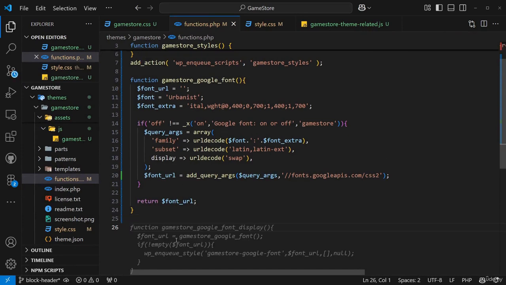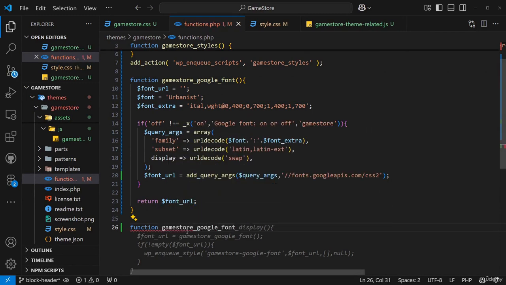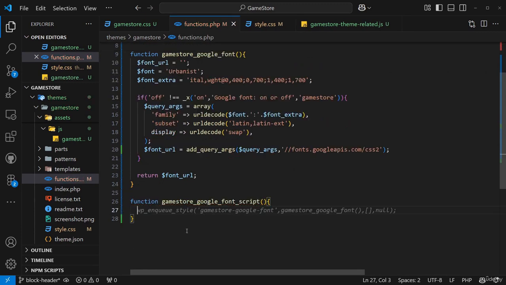Second, I will need another function. Let's call it function gamestore_google_font_script. And we will use the wp_enqueue_style function. Let's do autocomplete, which is exactly what we need. So we set the handle ID, we set this function of ours here in this function, an empty array, and let's set the version, not important, but we'll set 1.0.2.